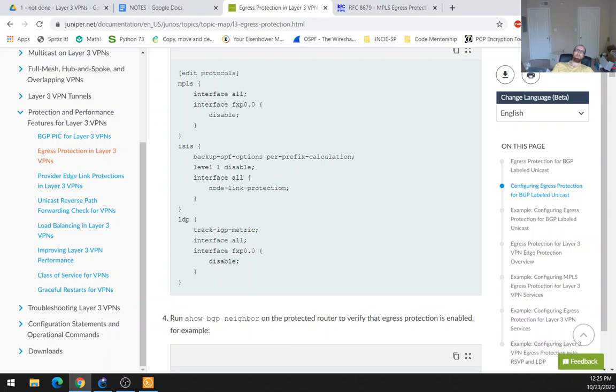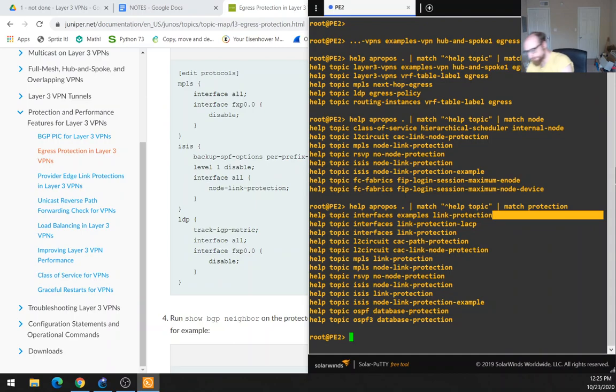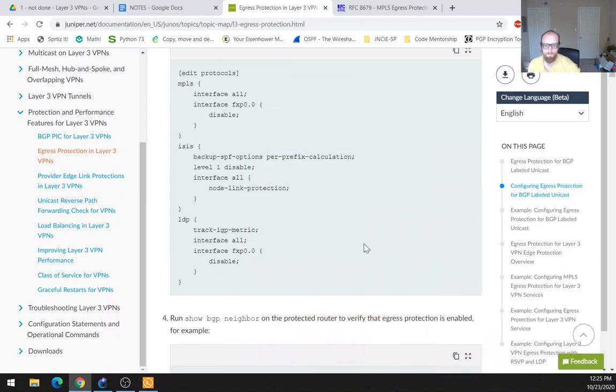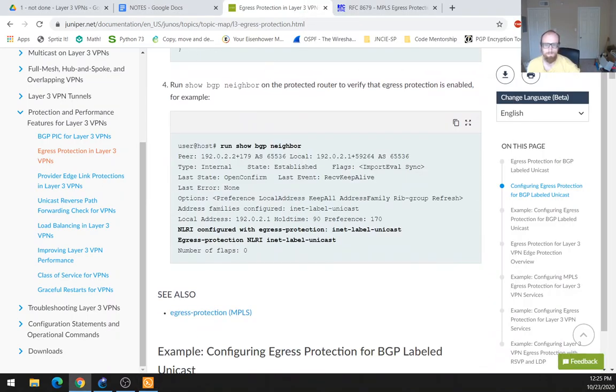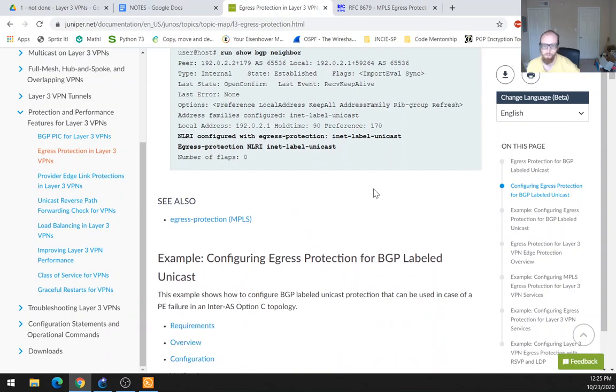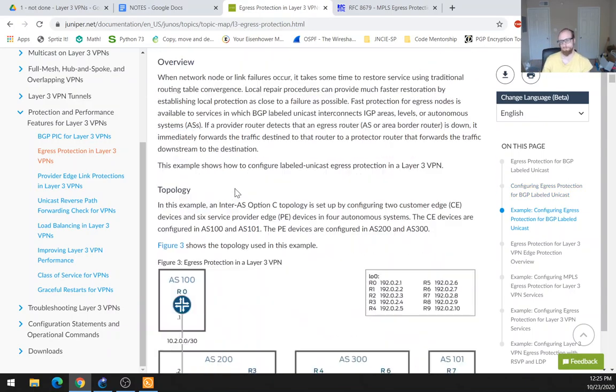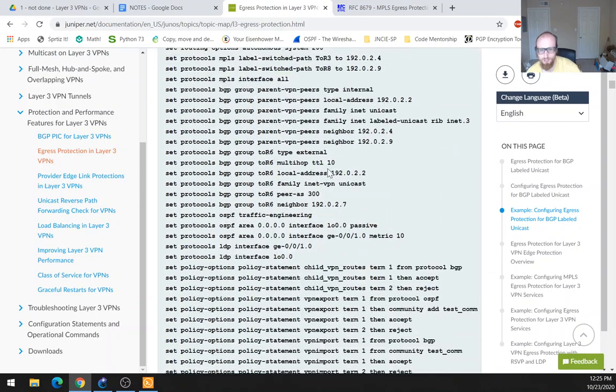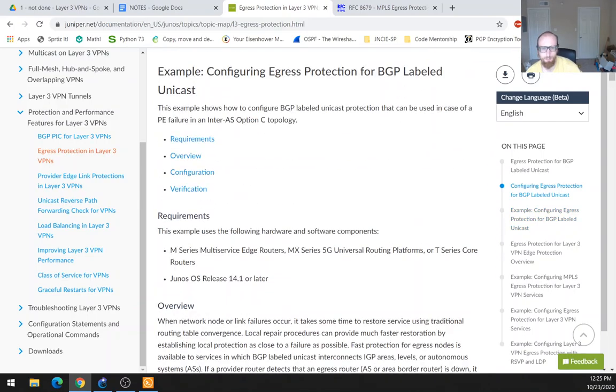Okay. I'm curious if point of local repair shows up in the help at all. Nope. Yeah. NLRI configured with egress protection. Okay, so here we can configure egress protection for BGP labeled Unicast.